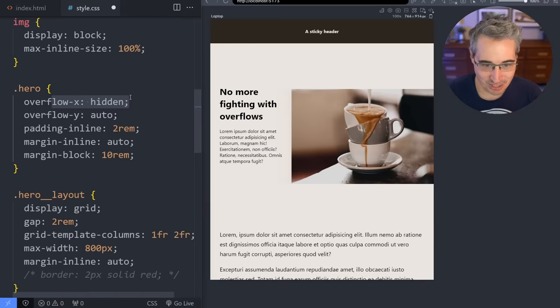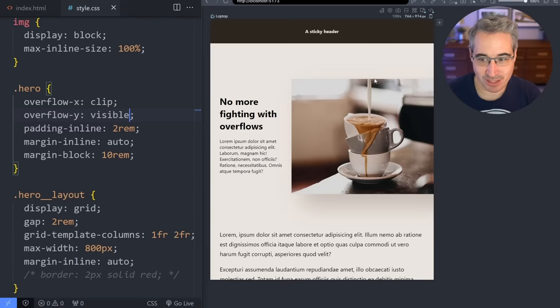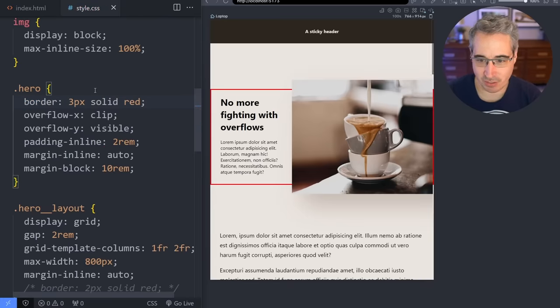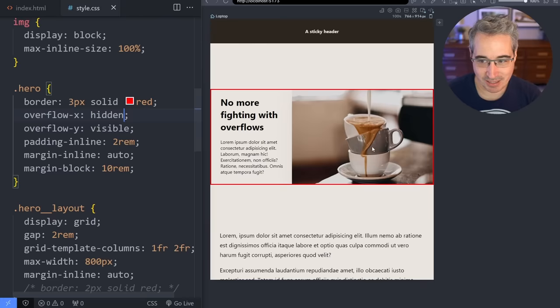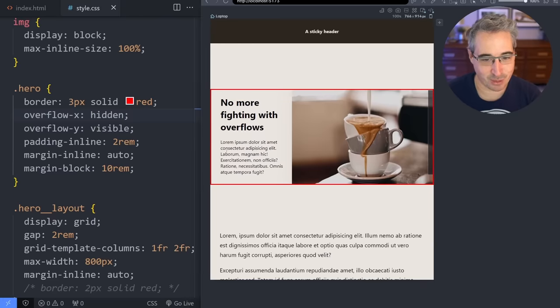So the solution here is instead of using hidden, we switch this over to clip. When I do the clip here, it looks exactly the same as what we had, but now I can actually switch this one over to visible. You'll notice the overflow is coming out the top and the bottom. Let's put a border of 3 pixels solid red on here, just so we can really see. You can see it's overflowing out the top and the bottom, but it's not overflowing out the right side. If I switch this over to hidden, we get that annoying little extra scrolly thing inside of here, which we didn't want.